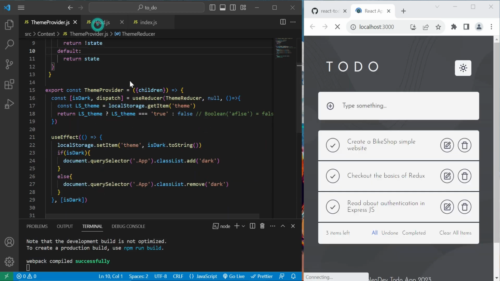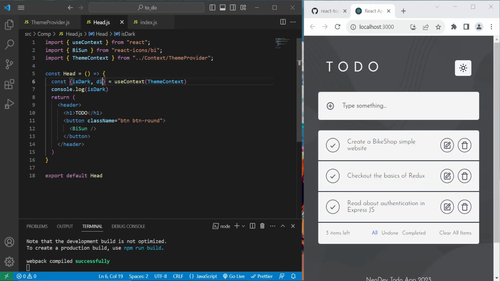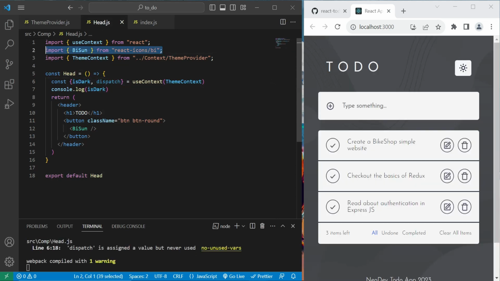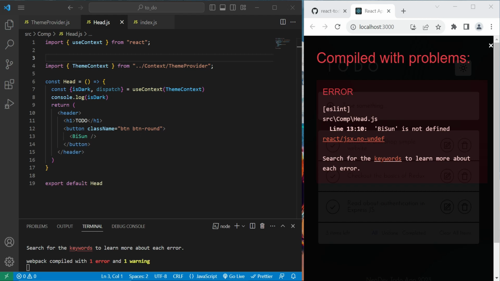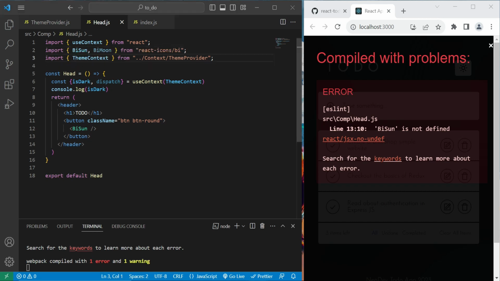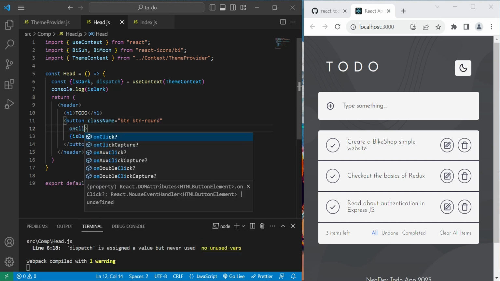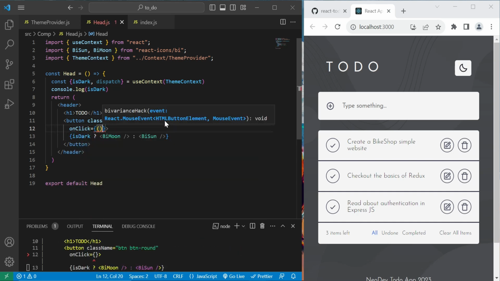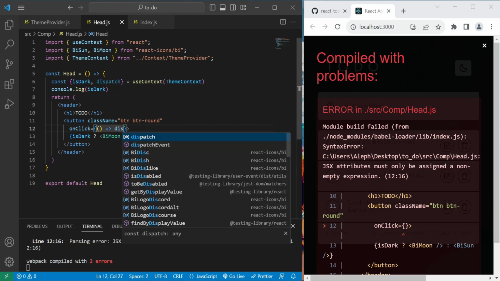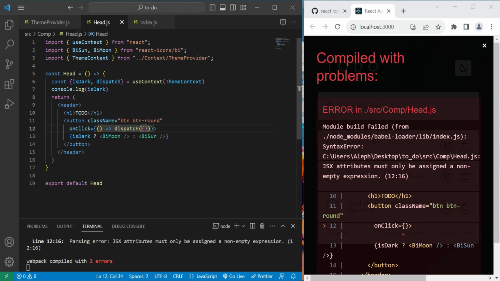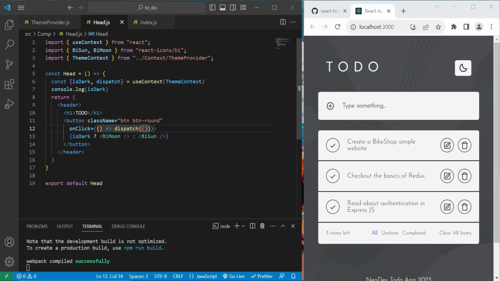And therefore inside of our head we need to call dispatch. So dispatch, and here we need to import a new icon, the moon. Now here we're going to apply a ternary operator depending on the value of isDark. And now we can trigger the action by calling onClick, and here we're going to use dispatch, and you will pass an object with a property with whatever name you want to create. In this case it's going to be type, and I will call it toggle theme.